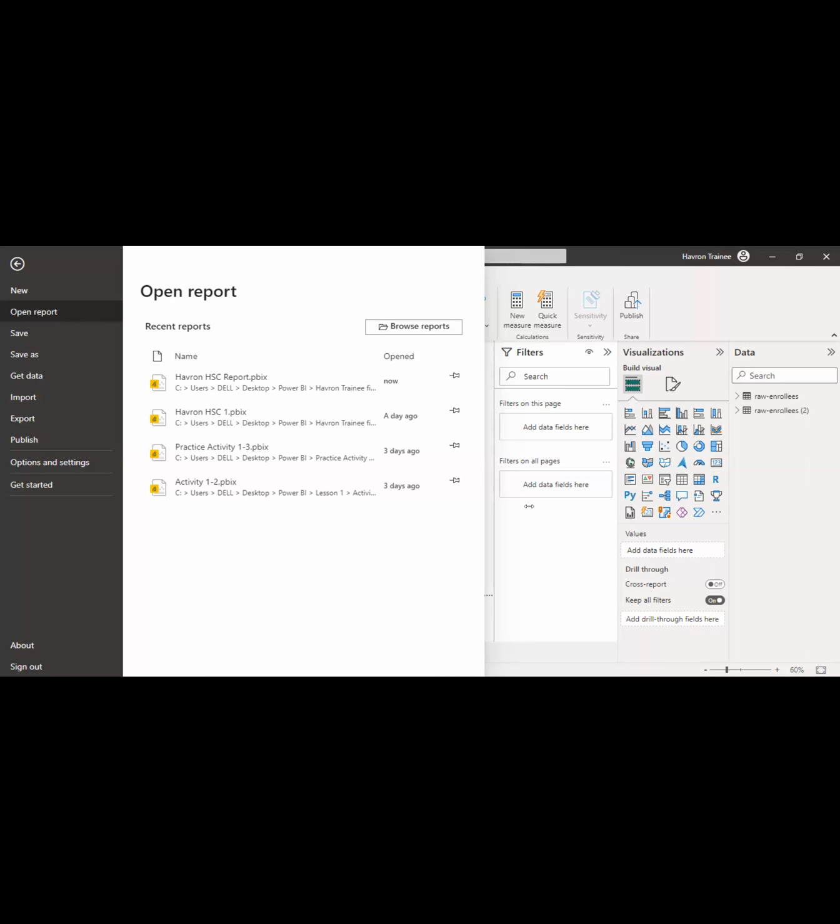Okay. Good. And then if all your columns need to be unpivoted, just right click and say unpivot columns. That means you're unpivoting all of them.